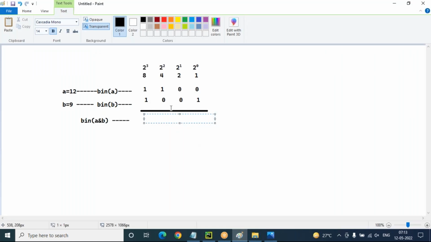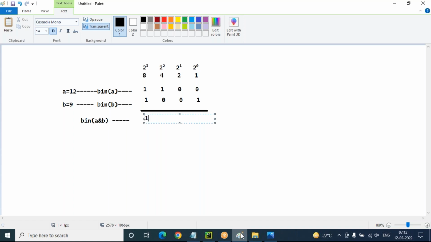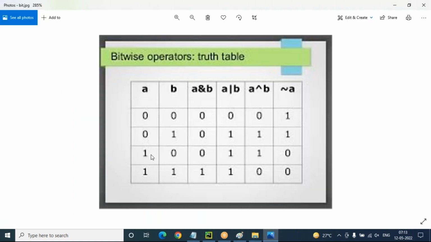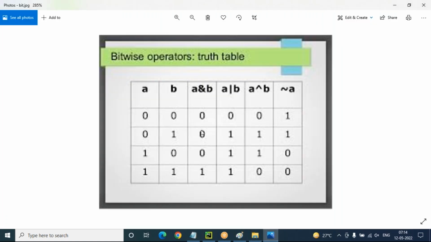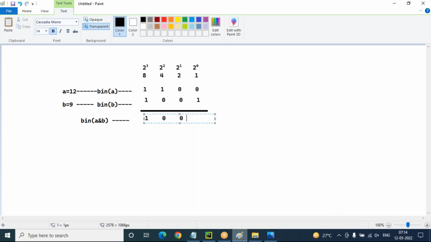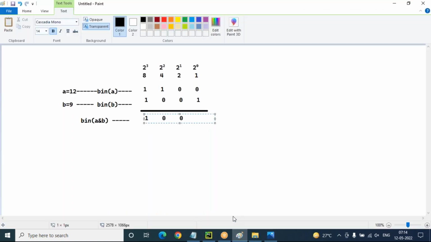Coming to this, 1 and 1: A value 1, B value 1. How much is A and B? 1 only. So I have to write 1. Then 1 and 0: A value 1, B value 0. A and B is 0 only. Then 0 and 0: A and B is 0 only. And 0 and 1: A and B is what? 0 only. So binary of A and B is 1000.